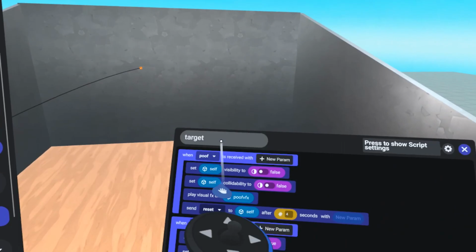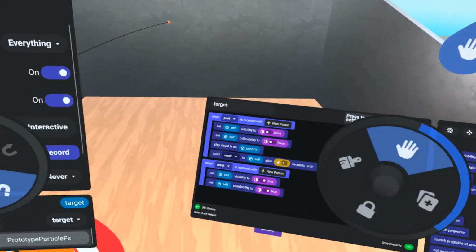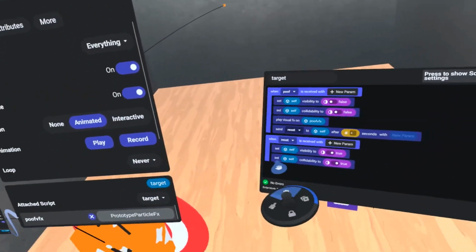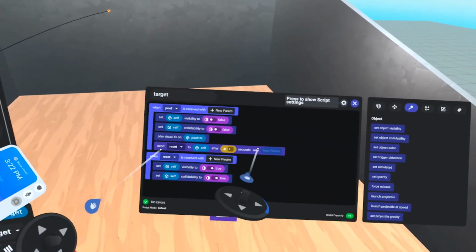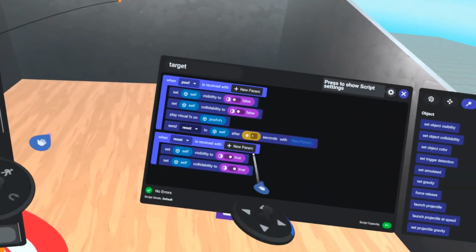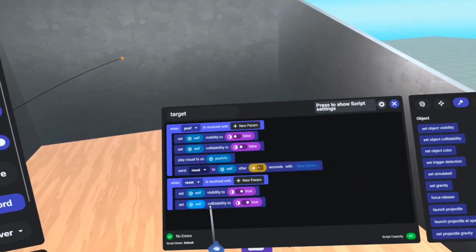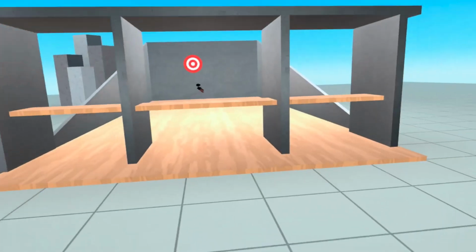So when poof is received, we will turn off visibility and collidability, setting them to false. We will play our effect that is grouped with our object, and we will then send the reset event to ourselves after 4 seconds. When we receive that reset after those 4 seconds, we will then turn our visibility and our collidability back on. Let's go test that out.